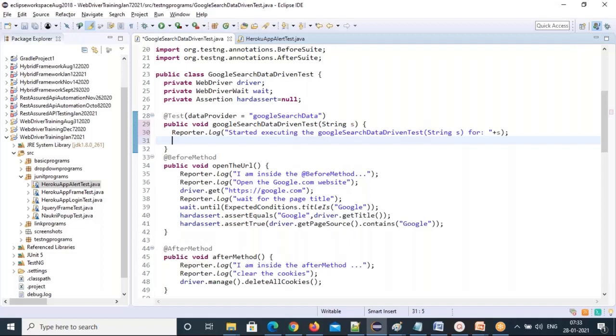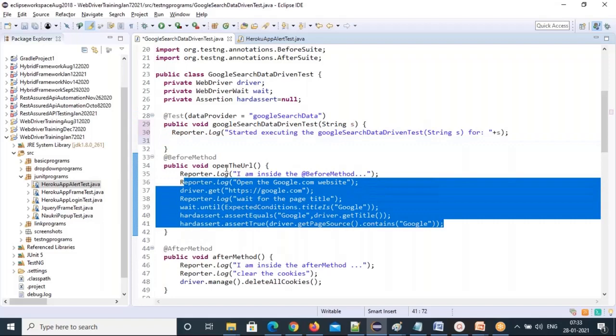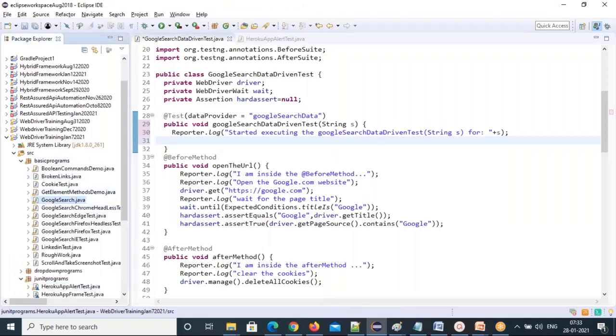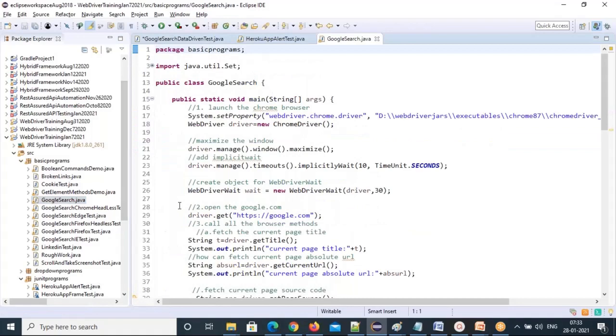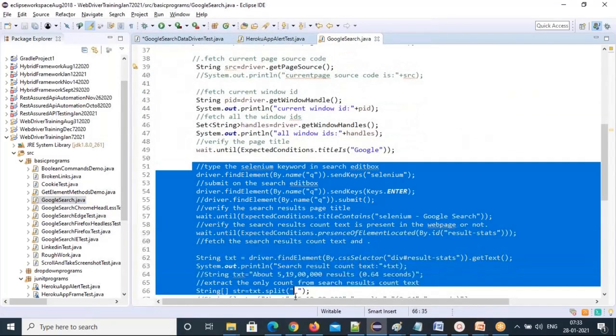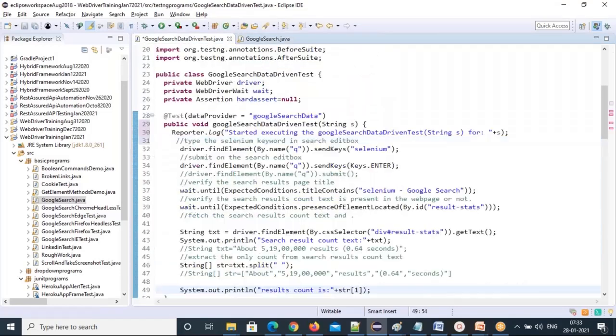Next, you opened Google already and verified the page title. What is the next step? We need to type the keyword, right? We already have the Google search code. I'll just take this entire code to save time. Then I'll optimize and change it according to our needs.